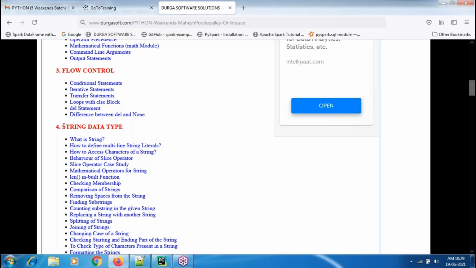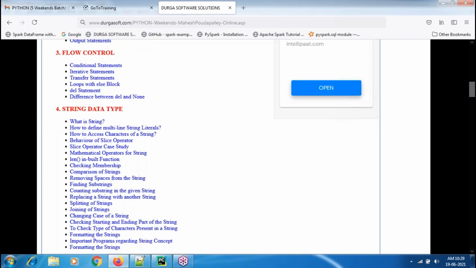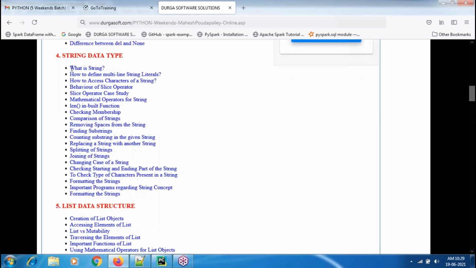Okay, the string data type. Definitely we'll see the string data type and many of the built-in functions that are present inside it, and how we are going to split the strings in multiple ways, how we are going to join the strings, and change the case, uppercase, lowercase, and all. And we are going to format the string as well.